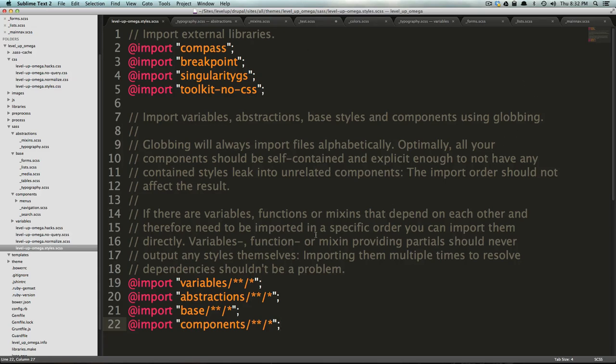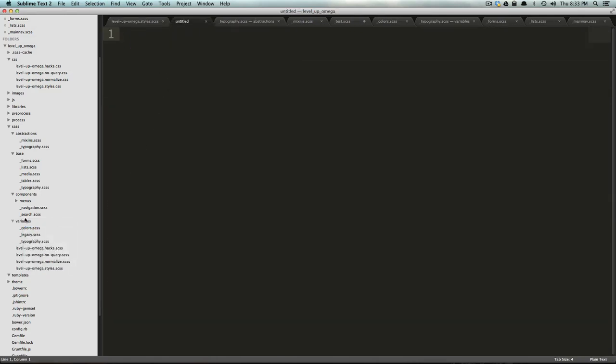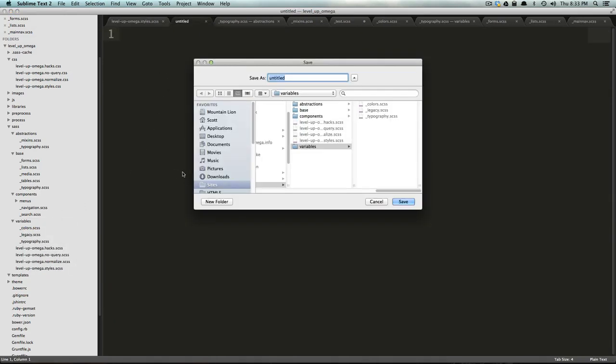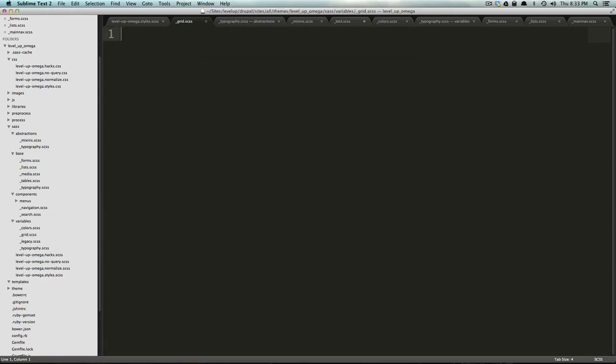So let's get started. We have our variables folder here, and there is no grid partial, and that's really just because they don't want to lock you into using it. However, pretty much one of the first things I do is create a grid partial in this. So I'm going to say in here, variables, new file. Notice how I right click on the variables folder and say new file. And we're going to say underscore grid.css, just like that.